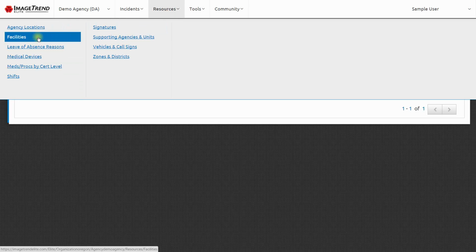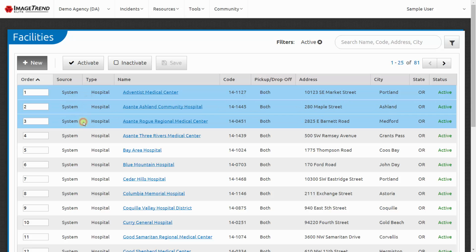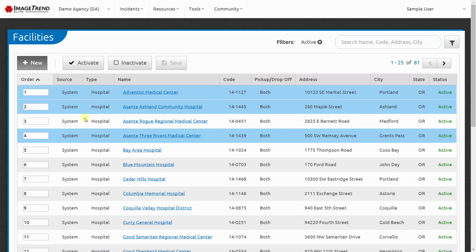Next, let's look at Facilities, which is also in the Resources menu. You'll notice that a full list of hospitals is already set up at the system level by Oregon Health Authority staff. So you can select or deselect each hospital by clicking on it and then choose to activate or inactivate it. We recommend that you activate the hospitals that you typically transport to and inactivate the others within your agency. That way, when your staff are filling out patient care reports, they have a short list of hospitals to choose from that represents the hospitals that your agency transports to.